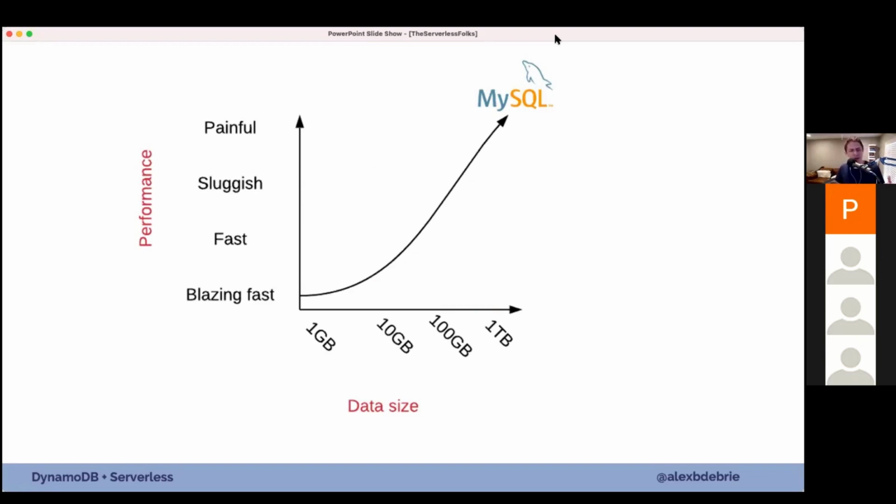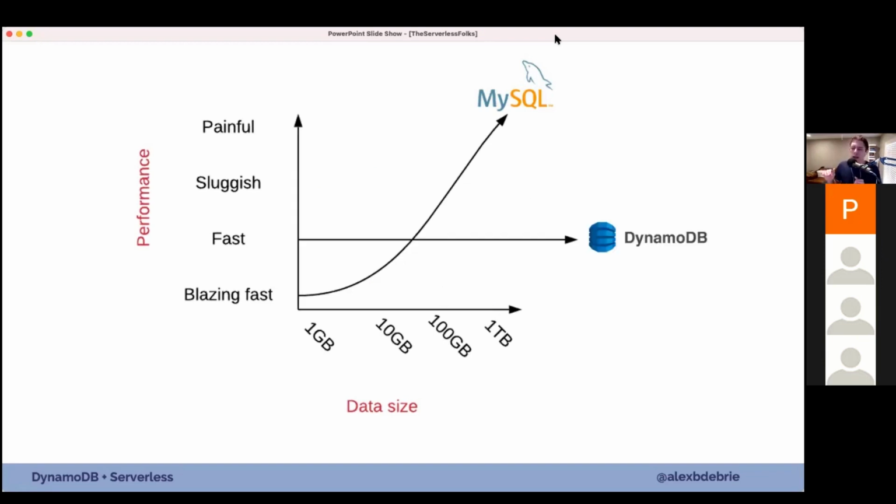If you contrast that with Dynamo, the performance curve is more like this, right? It's going to be just consistently fast over time, and it's going to perform the same in your test environment with a gig of data as it does in production with a terabyte or 10 terabytes and all that. And you have that confidence that it's going to scale consistently, and you're not going to have this long-term drag. You can go work on other features without having to come back and babysit it all the time.